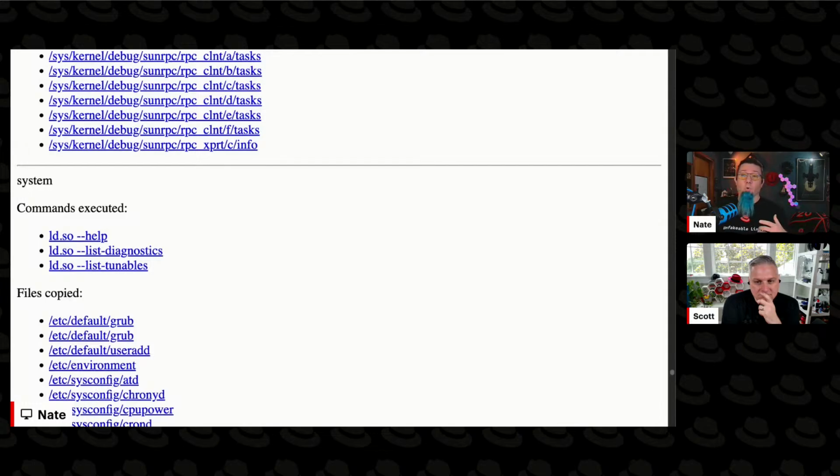There's a section for the date and time. What time zone am I in, right? What time was it on the machine when I ran this thing? Block devices, cron jobs. I mean, anything that you really want to know about this system, you can get from this SOS report. That's its purpose. That's what it's for, right?